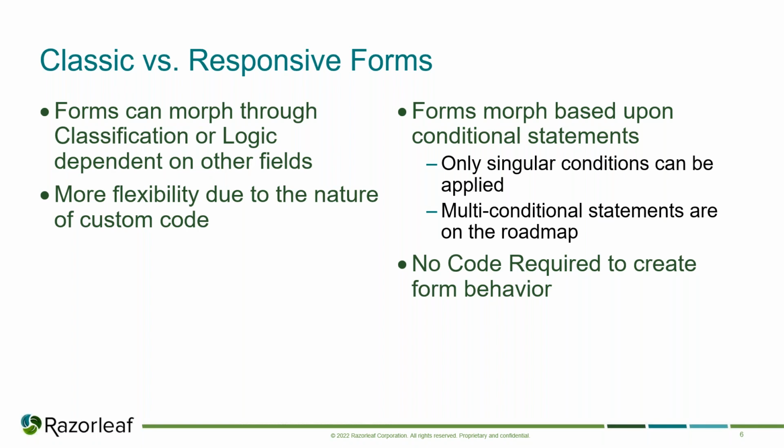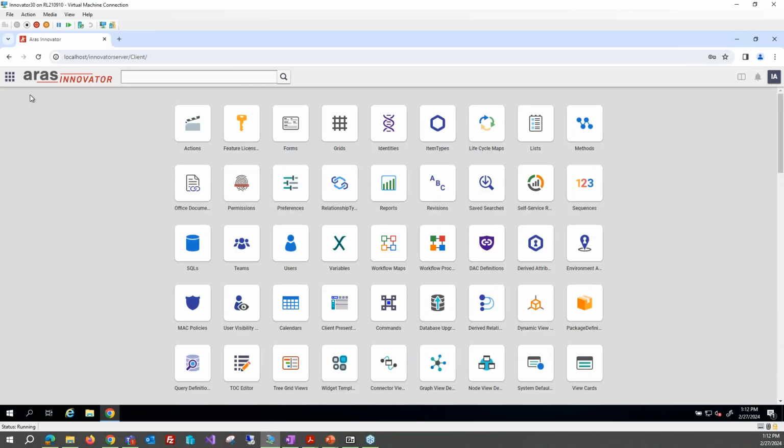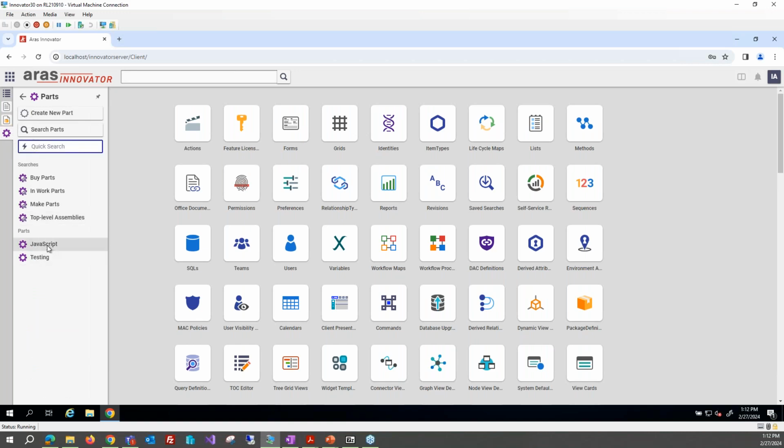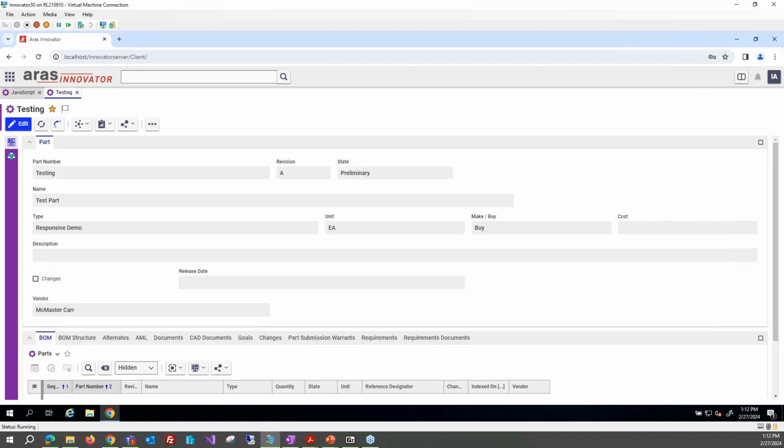But the big plus for someone who doesn't really like to do development, isn't great with JavaScript, there is no code to create this form behavior. So let's go ahead and hop back into our Aras environment and take a look at what it took to build something like this JavaScript-based form versus our responsive demonstration form here. So I set up the same behavior on both of these forms.